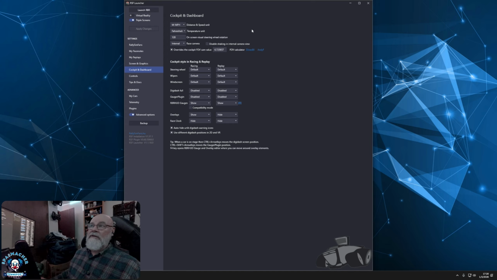Most of the cars are anywhere from 900 degrees to, I think, 1020. You can actually turn off shaking on the internal camera, which I've not done. I probably should do, so I'm going to apply that change. And then you can set your FOV cam value. Now, this is an override. You do not have to do the override here. You can actually set this in your camera settings in the game, which we'll go through in a subsequent video.